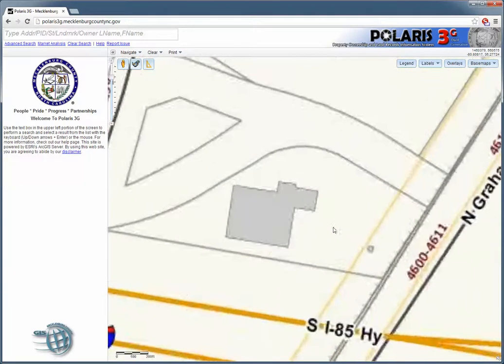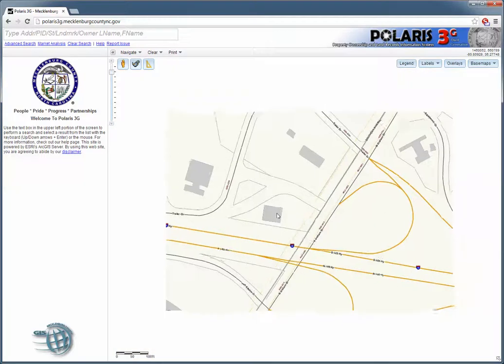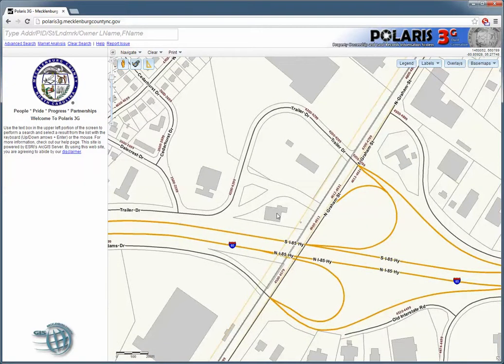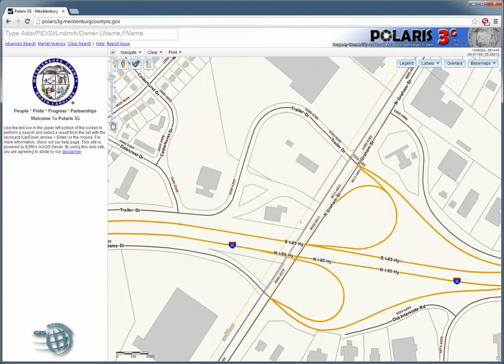And you can see here just another example. And then if you want to zoom out, you can use the mouse wheel to zoom out, that kind of thing. Or you can use the navigation scroller here at the top left.